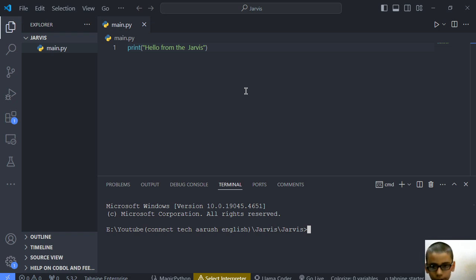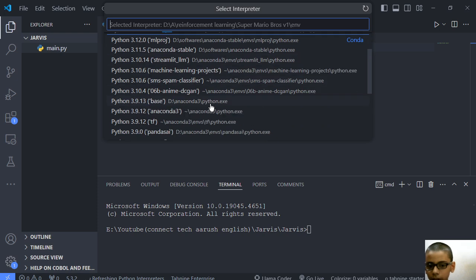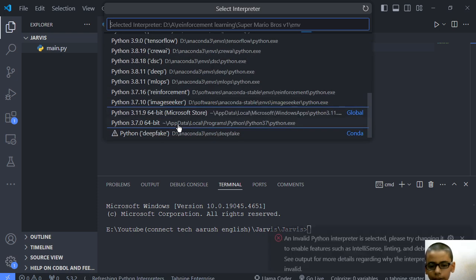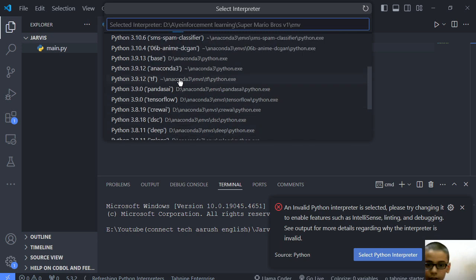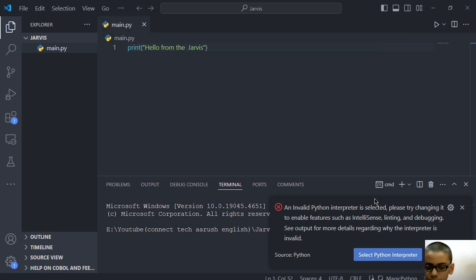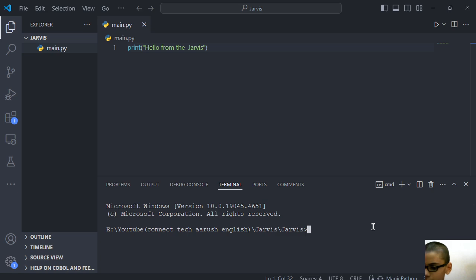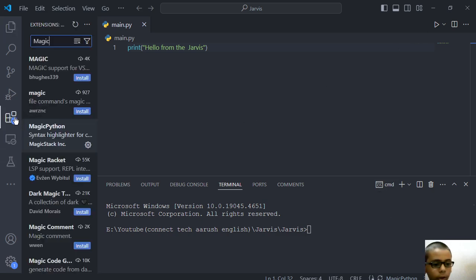Today we will continue our Jarvis. So we were here and I was forgetting to show one thing. You will see something like this after installing the Python extension. Select interpreter. You have to simply select your interpreter. Suppose I am in this interpreter, this one. So I will use this interpreter, and you also have to install one extension known as Code Runner.